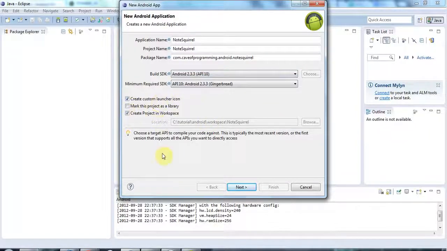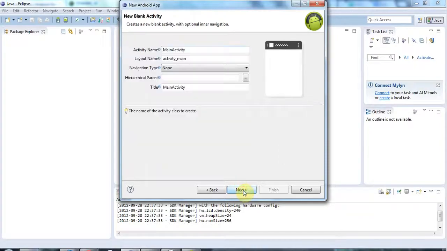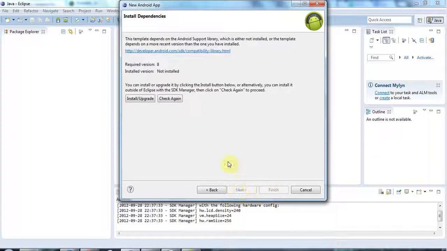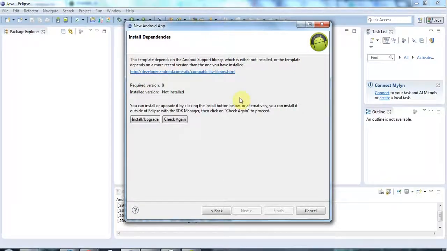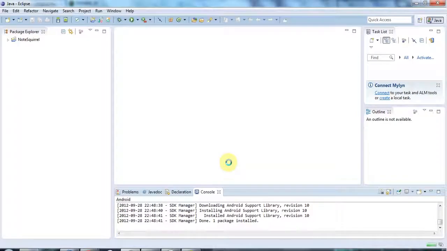Now I'm going to leave these as their defaults, and I'll click Next here, and I'll just go through these screens and accept the defaults, and click Next. And okay, so I've got an interesting error message here. It's not really an error message, it's just informing me that I've got to click something here. So I'm going to do that, and I'm going to come back very shortly. Okay, so I'm back, and it looks like my application has been created. It only took like 30 seconds to install the stuff that it said it needed to install.